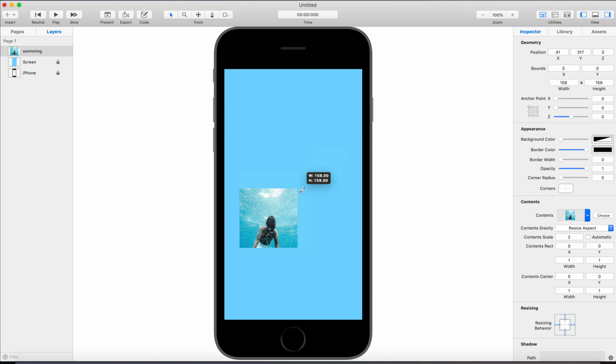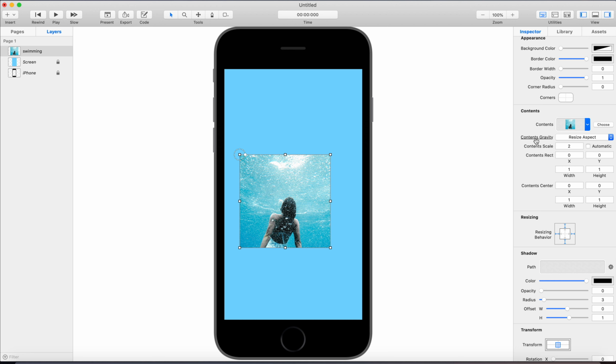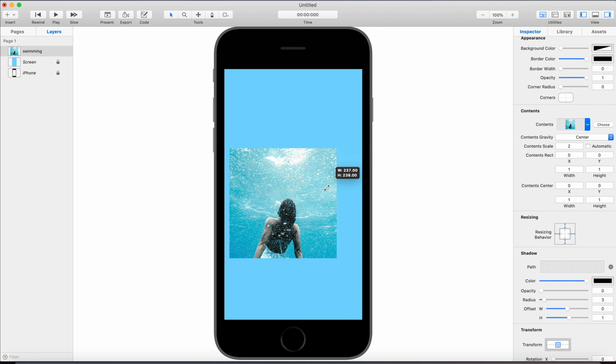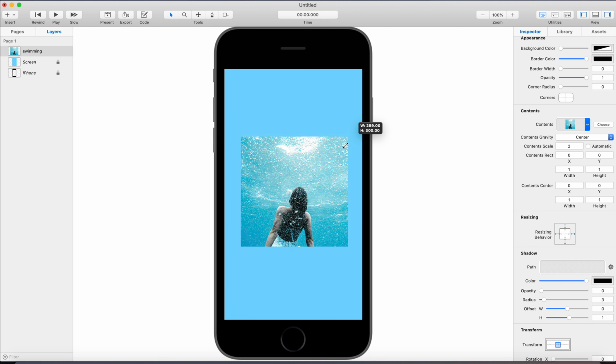From the inspector under contents, we have this constant, contents gravity. The contents gravity property of an image specifies how the image should be positioned or scaled within its bounds. I can click on that and look it up. You can see it says it is a constant that specifies how layer's content is positioned or scaled within the bounds. We can resize the image, but if I change the contents gravity from resize aspect to center, and resize, you see we cannot resize it anymore.